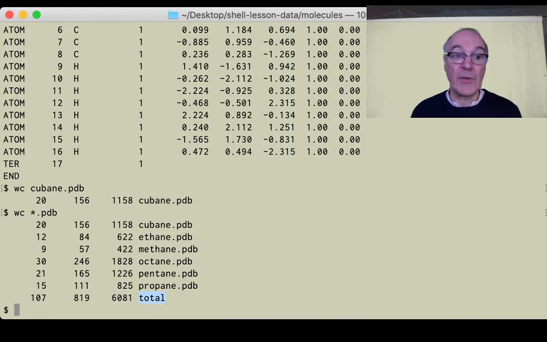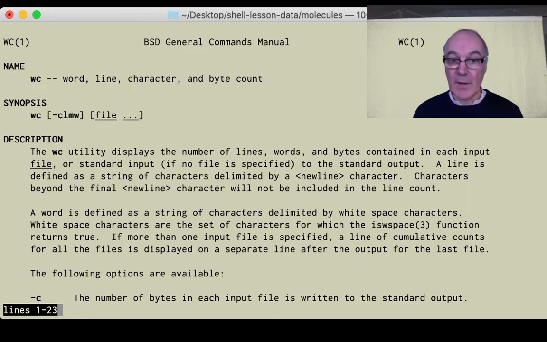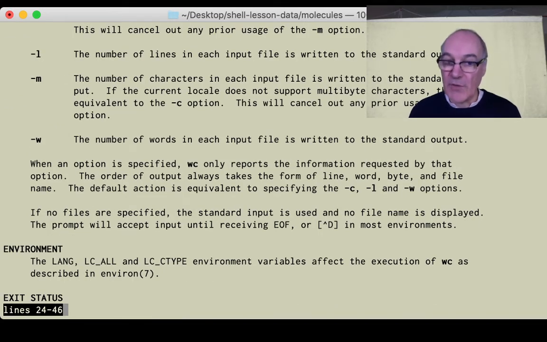Now, we don't have to get all of that output every time. If we do man wc, we see that the wc command has a small number of options, C, L, M, and W. We page down. The option C means just display the number of characters. Option L means display the number of lines. Option M displays the number of multi-byte characters. Ignore that. That's for different locales. And W is the number of words in each input line.